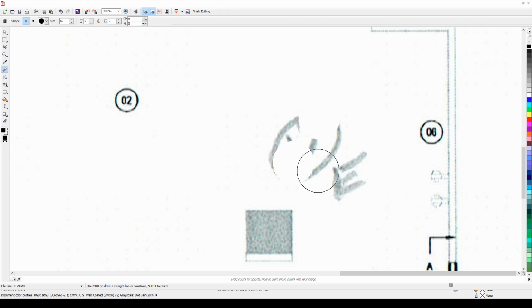For example, again, I click that, I click over here. I want to undo this, but not this. Because I clicked twice, I can undo this one only.